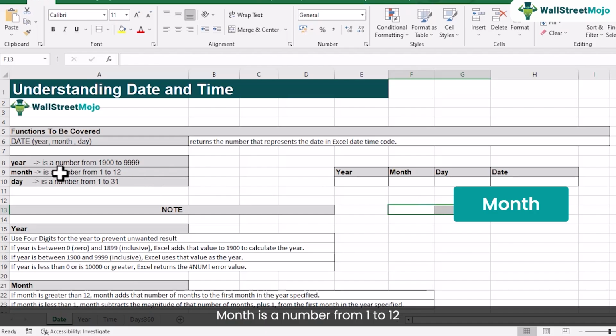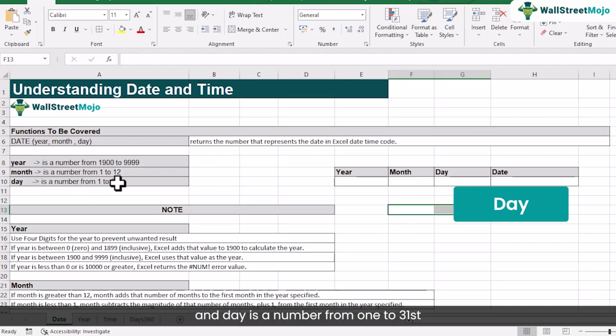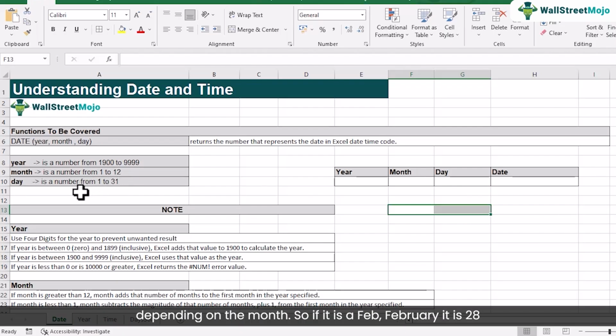Month is a number from 1 to 12. Of course, it starts from January till December. And day is a number from 1 to 31, depending on the month. So if it is February, it is 28, and if it's a leap year, it's 29. If it's March, it is 31. If it's April, it is 30, and so on. So you have to give that. This is what the parameters are.